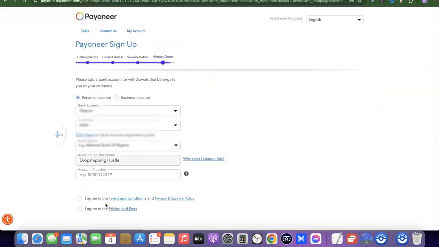So finally, what you're going to be doing here is to enter an account that you're going to be using to withdraw the money that comes into your Payoneer account. So like I said, once you start using your Payoneer account to receive USD, you can easily withdraw this USD to your local bank account and withdraw it in your local currency. So what you want to do is you can either add your personal accounts or add your business accounts. So I'm going to choose personal, then enter my personal account so we can proceed.